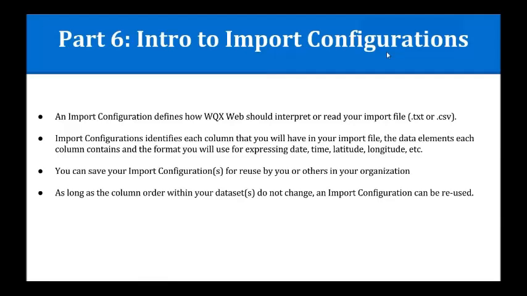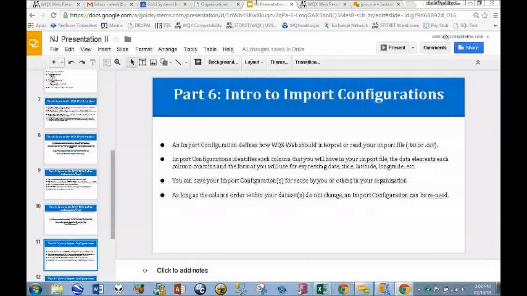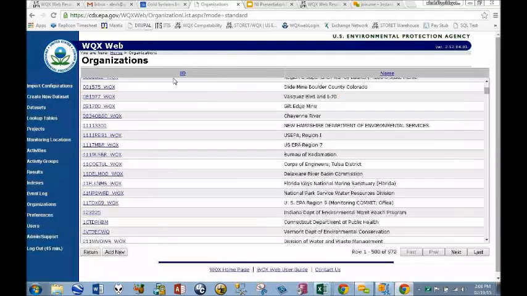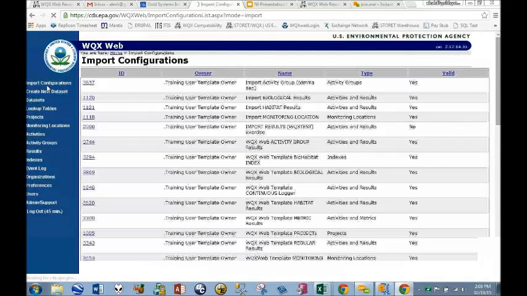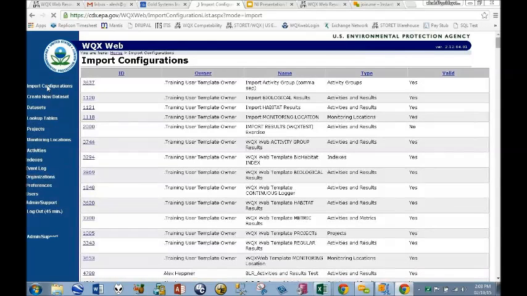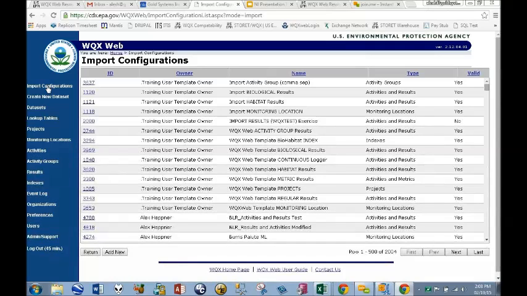So let's dive right into it. We go into WQX Web. We have this left-hand menu, and the first link is import configurations. When you click on import configurations, you're going to come up with a list of all of the import configurations that you actually have rights to.